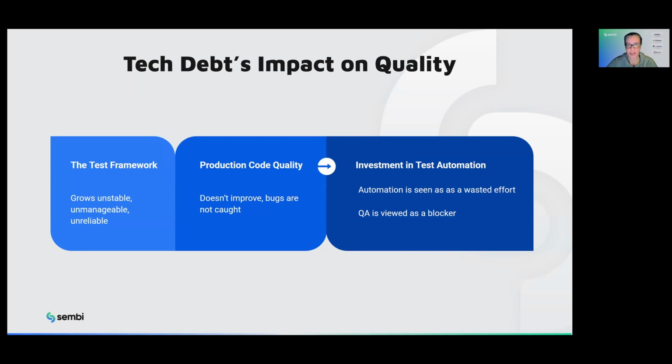Over time, the production code quality doesn't get any better, and more bugs start getting through. As a result, test automation as a whole is seen as a waste of time, and QA is viewed as a blocker. And nobody wants to be in that situation. I can tell you personally as a QA engineer. So all of these things, even though they may not be glaringly obvious yet, all have a cumulative effect on your overall quality and your ability to address your automation gap.